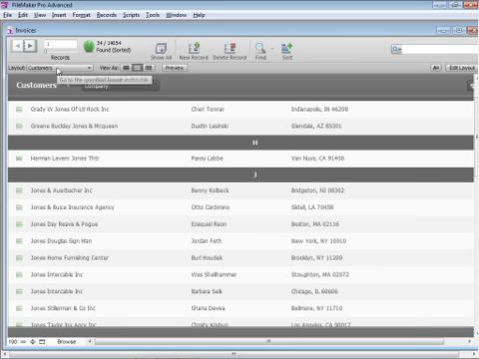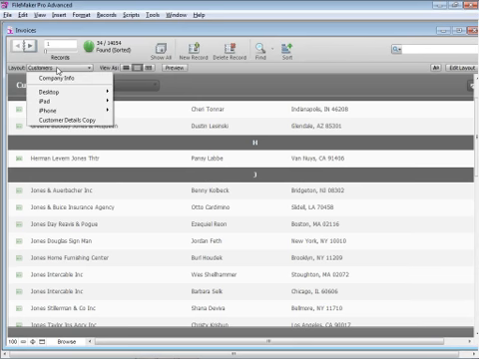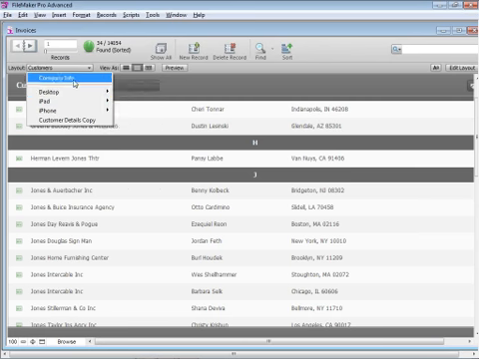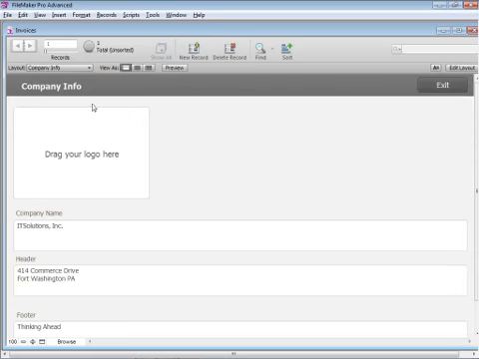So right now we're in the Invoices database, and if we go to the layout drop-down, we can see there's already some type of organization for us. There's a company info, there's a bunch of desktop layouts, and they're organized in groups using the separators. This is already a great technique for you to copy in your own solutions. We'll go to the company information screen.